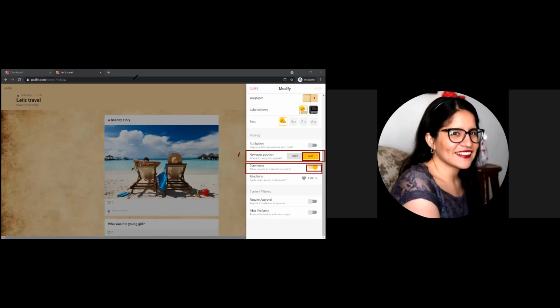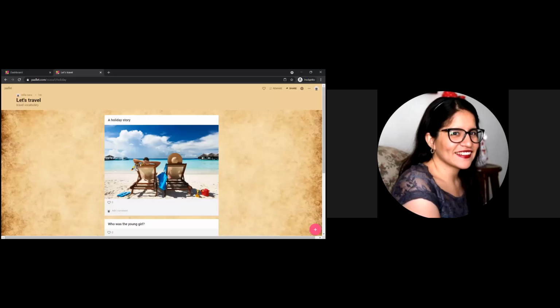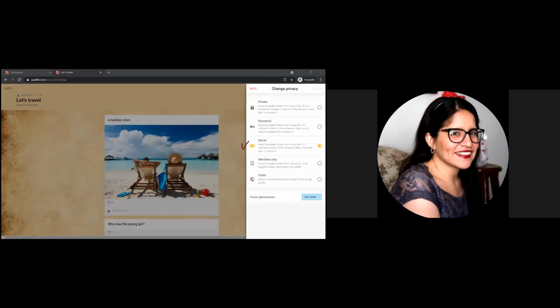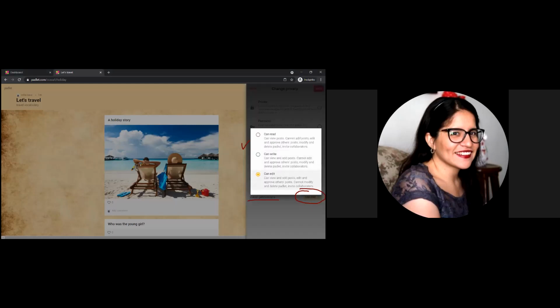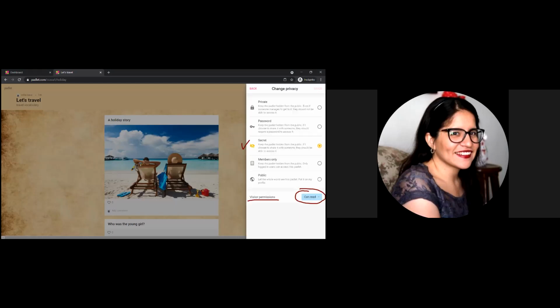And then when you share the link, if we click on share, you change the privacy, and number one, you keep it secret, and visitor permissions, can read, because if you select can write or can edit, they can add more information that is not needed. Can read, in this case, is enough, because what we want them to do is to comment. So can read will be enough.